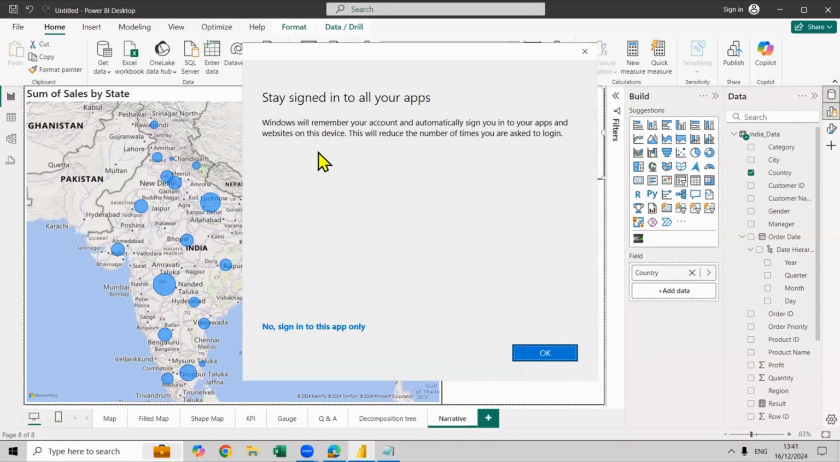And then, do you want to apply for Microsoft PowerPoint, Microsoft Word? Then you click on this. If you don't need anything, just click on this app only. This app means Power BI. If you want it in Excel and everything, then click OK. Whatever you want, your choice. But after 14 days, it will get vanished, if you log out. So I'm just clicking on no, sign into this app only.